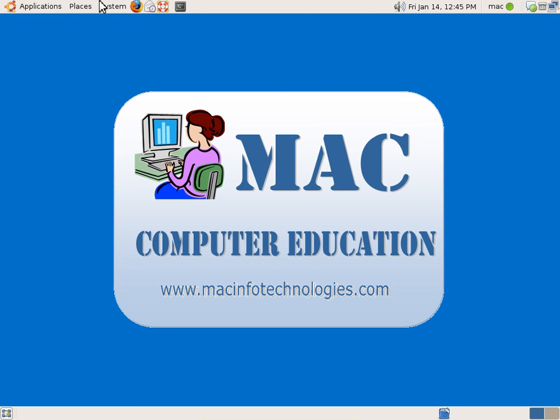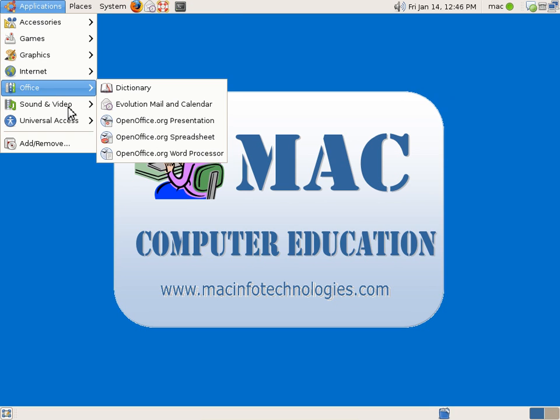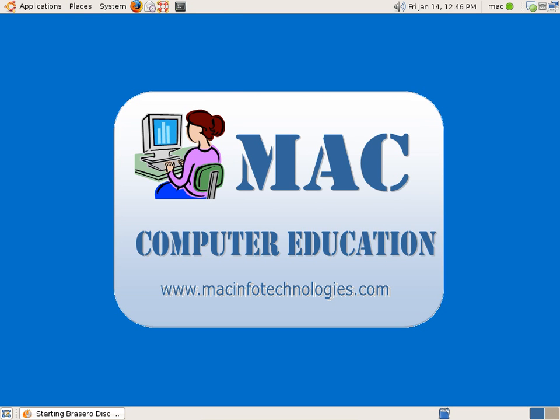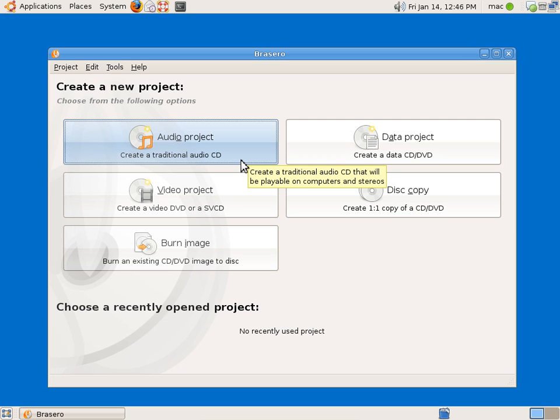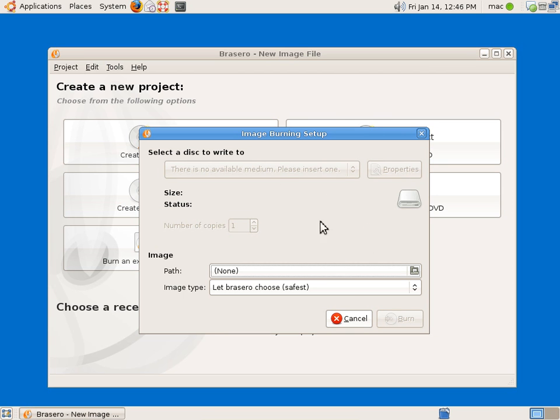So we have sound and video. This is also one of the categories which most of the people like. We have Brasero disk burning software. You can use this to burn CDs, similar to your Nero. Most of the people might have Nero software to burn DVDs, CDs. You can burn an audio project, video project, burn an image. If you have an ISO image, you need to take some images and burn the images. Currently I don't have an image to burn.